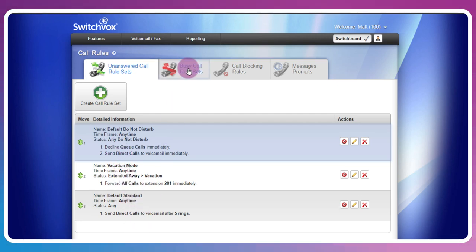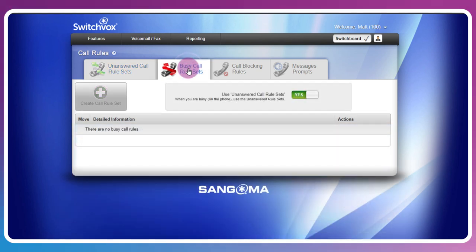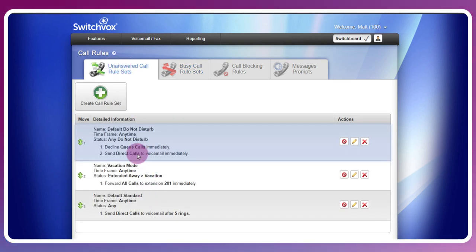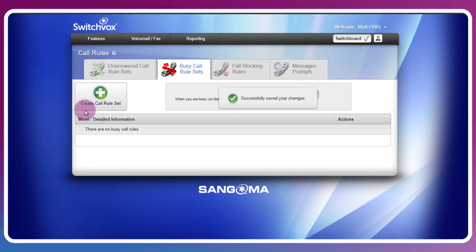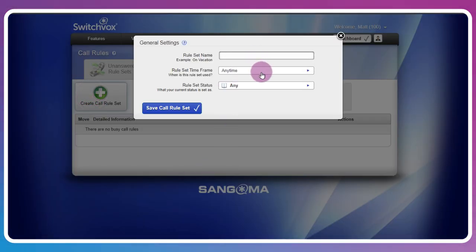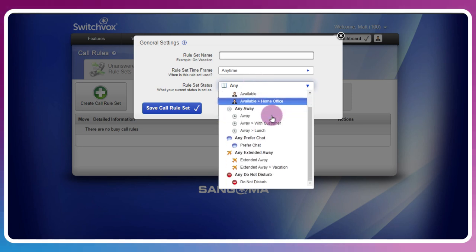If you'd like to customize your busy status rule sets, you can come to this tab here. Currently, when you're in a busy status, the system will use the unanswered call rule sets, which is this tab here. So even when you're on busy, you're going to have, for example, Do Not Disturb or some other status. If you'd like to create customized ones, just uncheck the yes here. And then we can create our own set of busy status call rules.